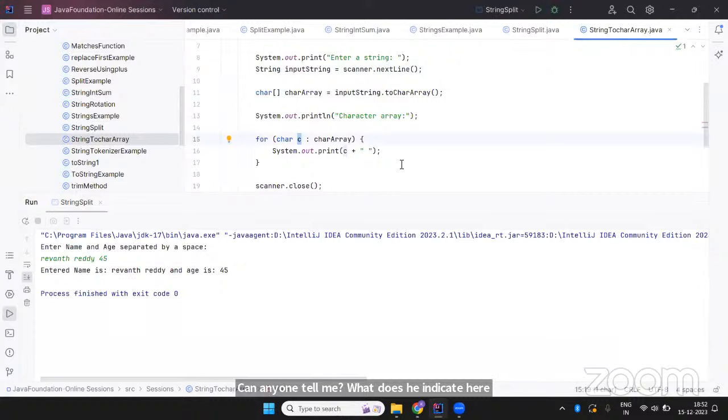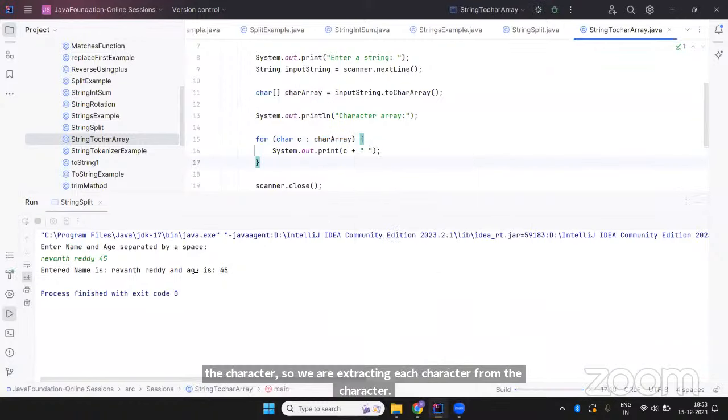This is the confusing part in Java. Many people still, if I ask, will tell me, sir, c is an index. c is not an index. Yes, very good. So c is a character from the character array. We are extracting each character from the character array. So let us try to print them.